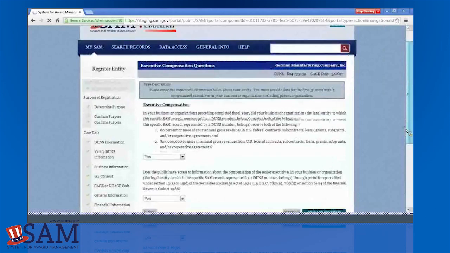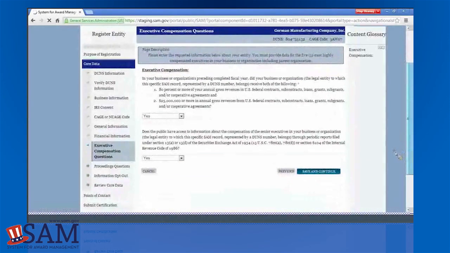All right. You'll notice we are moving right along our core data here. We're down to the last few sections. The executive compensation questions are threshold questions. They are asking very specific things to determine whether or not you would have to report executive compensation as is required in the Transparency Act.